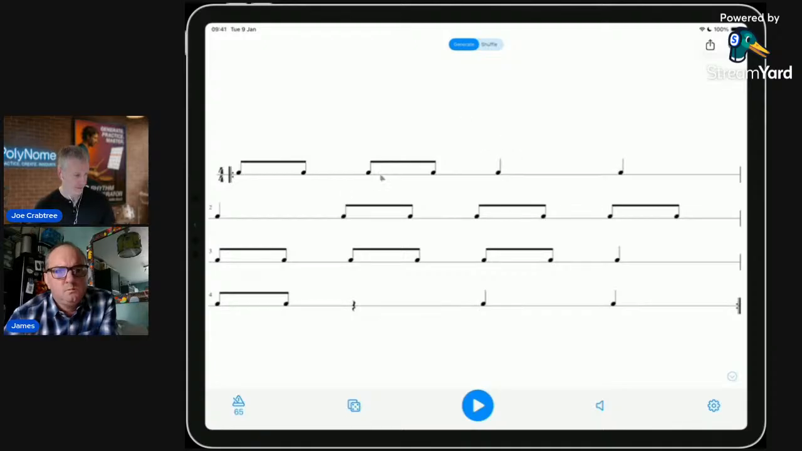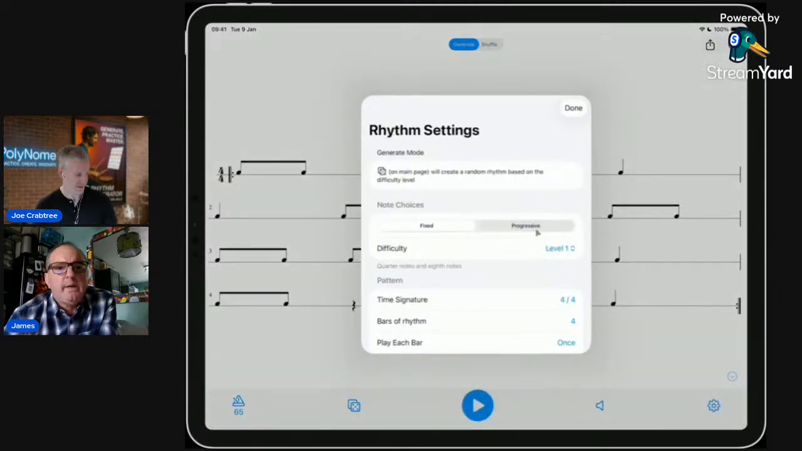So the main interface, there's not that many buttons on here, and the main one for setting it up is this gear button down in the bottom right. And so we'll deal with just fixed note choices. Progressive basically means that it will move through the different levels as you go. So it will start with the easy rhythms, and then it'll move on to harder ones and harder ones. But we'll just stay with fixed.